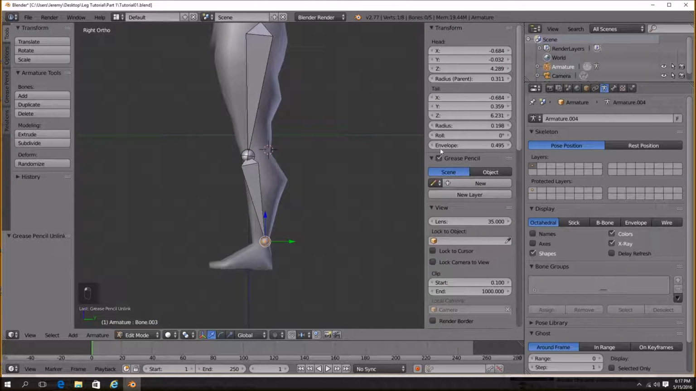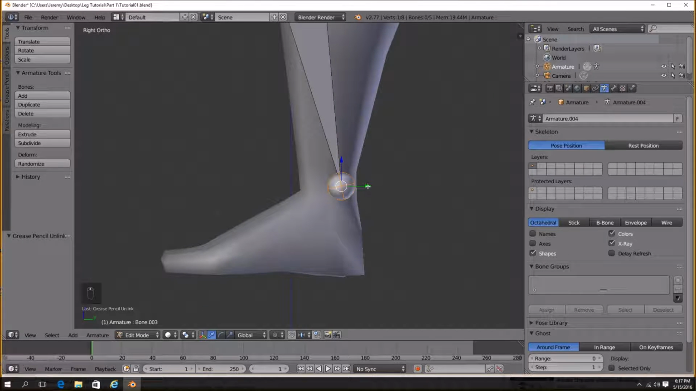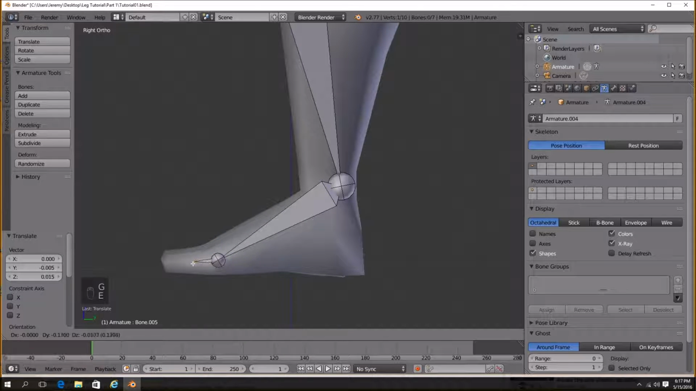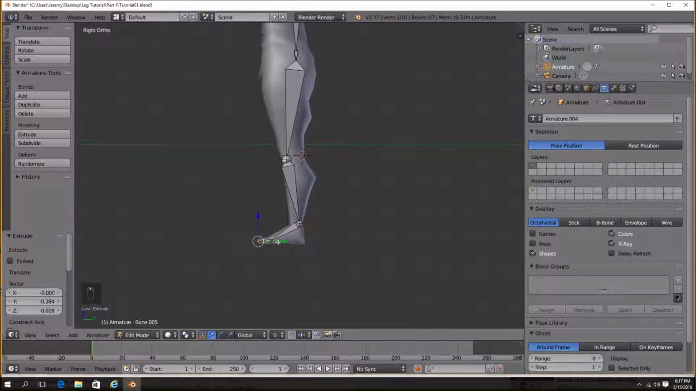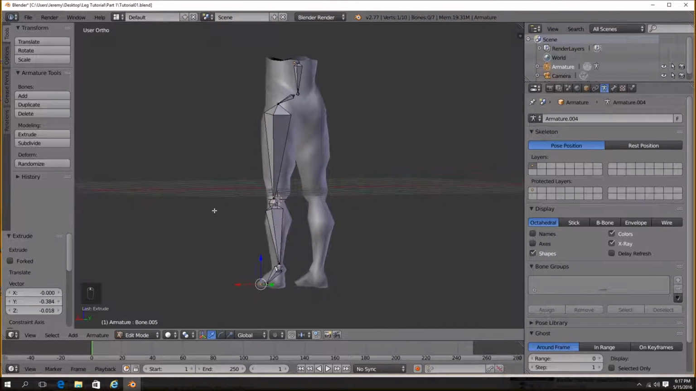Okay, that's going to help. Now we're going to take our ankle and extrude another bone down. This is going to be where the balls of our feet are going to bend. Alright, and then this is going to be the end of our toes. There, so just like that, we have a basic rig set up.